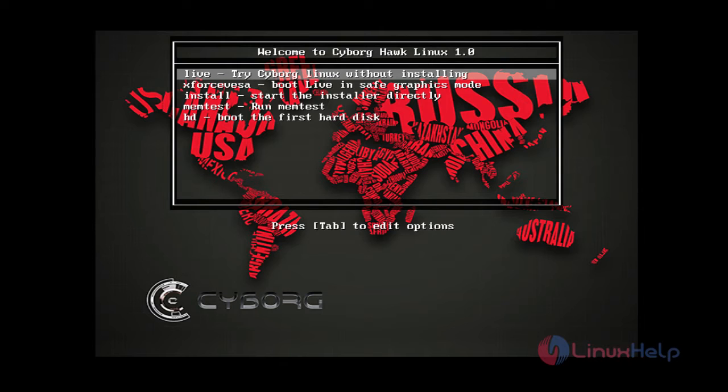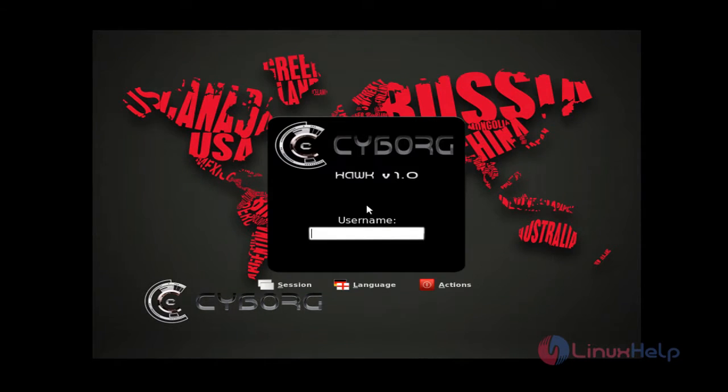After restart, you can get the Cyborg installation wizard like this. Here you just select live, try Cyborg Linux without installation. This is live mode. Just select it and press enter. Now you can get the login wizard. By default the username is Cyborg. Just enter the default username Cyborg and the default password is TOOR. After that press enter to login.